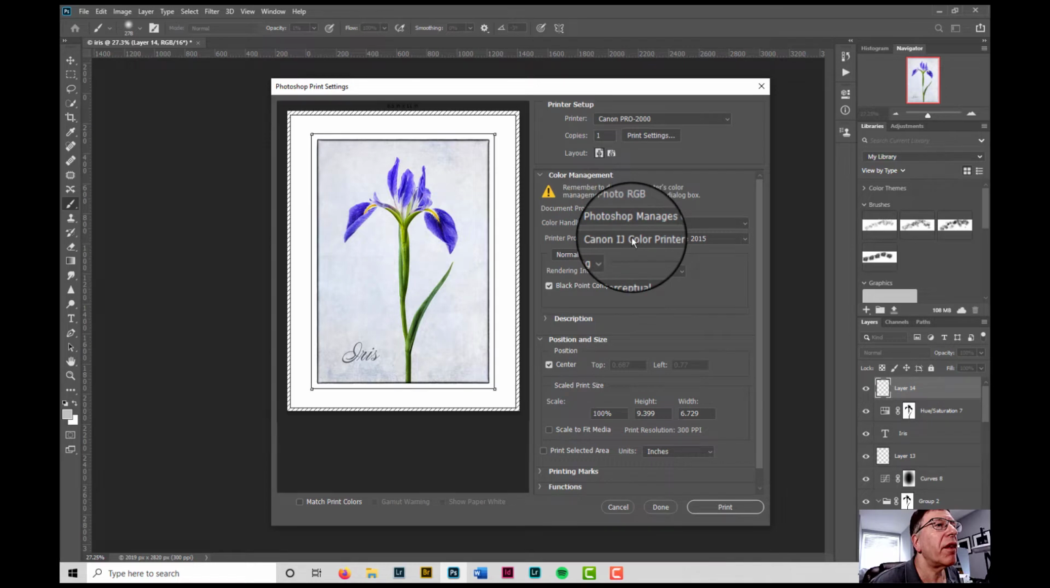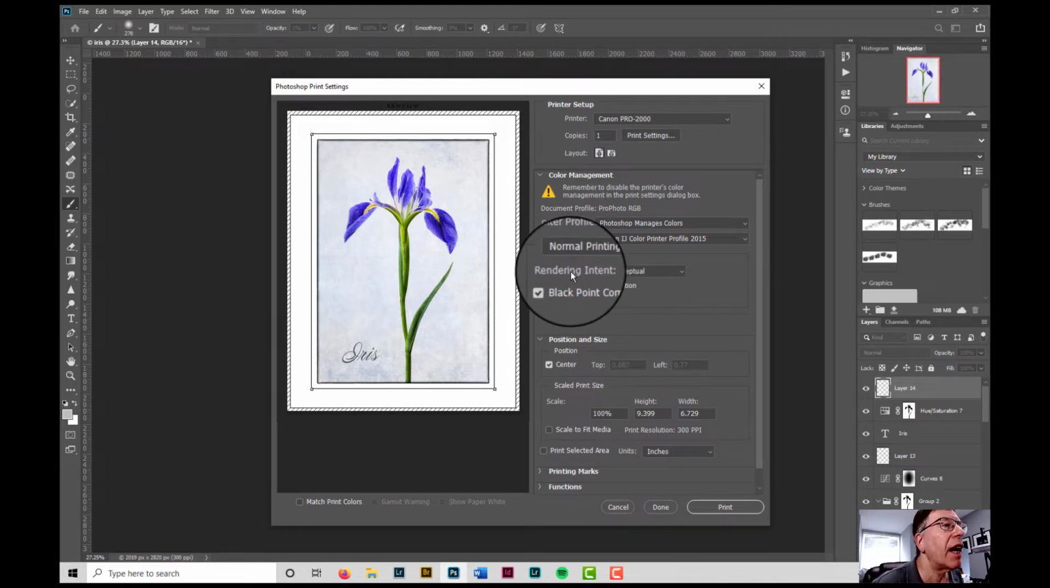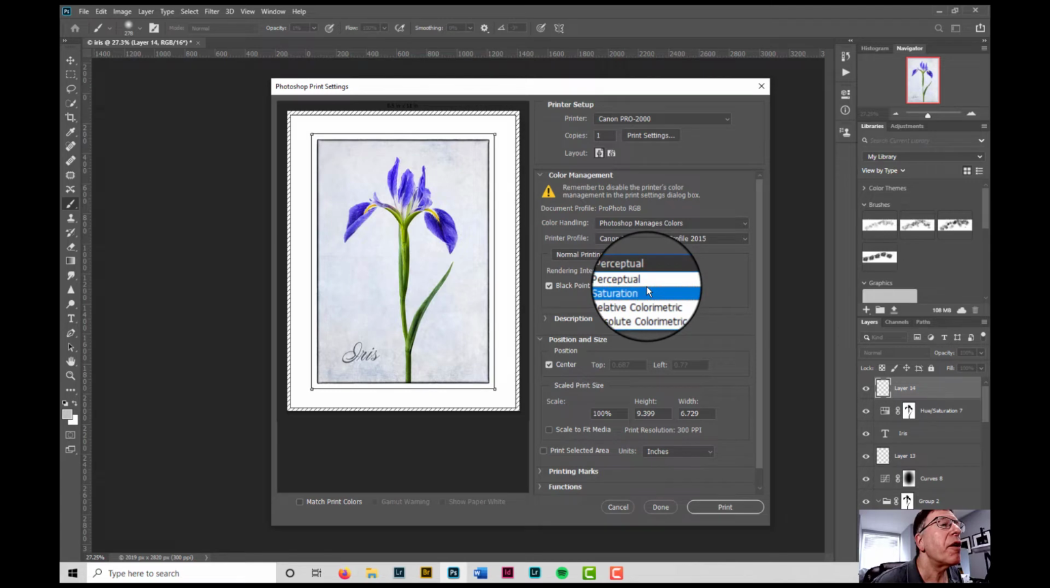Here we have the printer profile, and that is how the driver will end up knowing what colors my printer can actually make, and we'll talk about that a little later. But here is what we're focusing on for this video, which is rendering intent. And you can see if you go to this drop-down menu, there are actually 4 rendering intents. But in terms of printing photographs, we really only have to worry about 2. And those are relative colorimetric and perceptual.